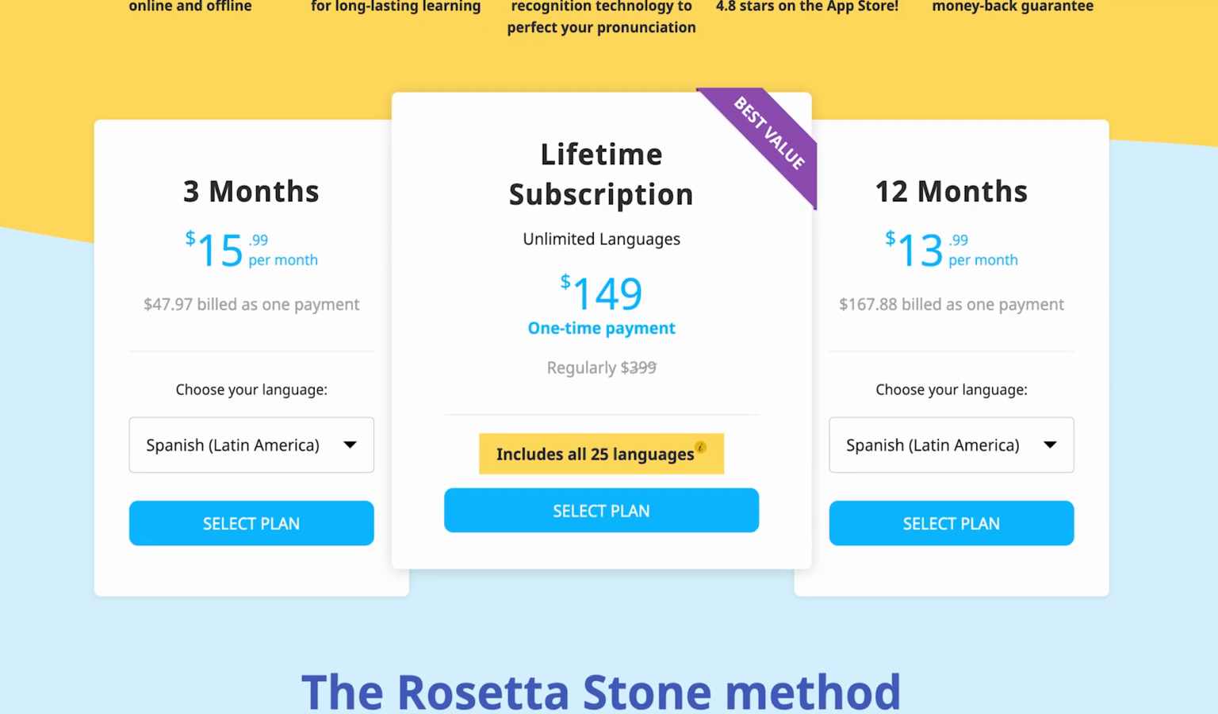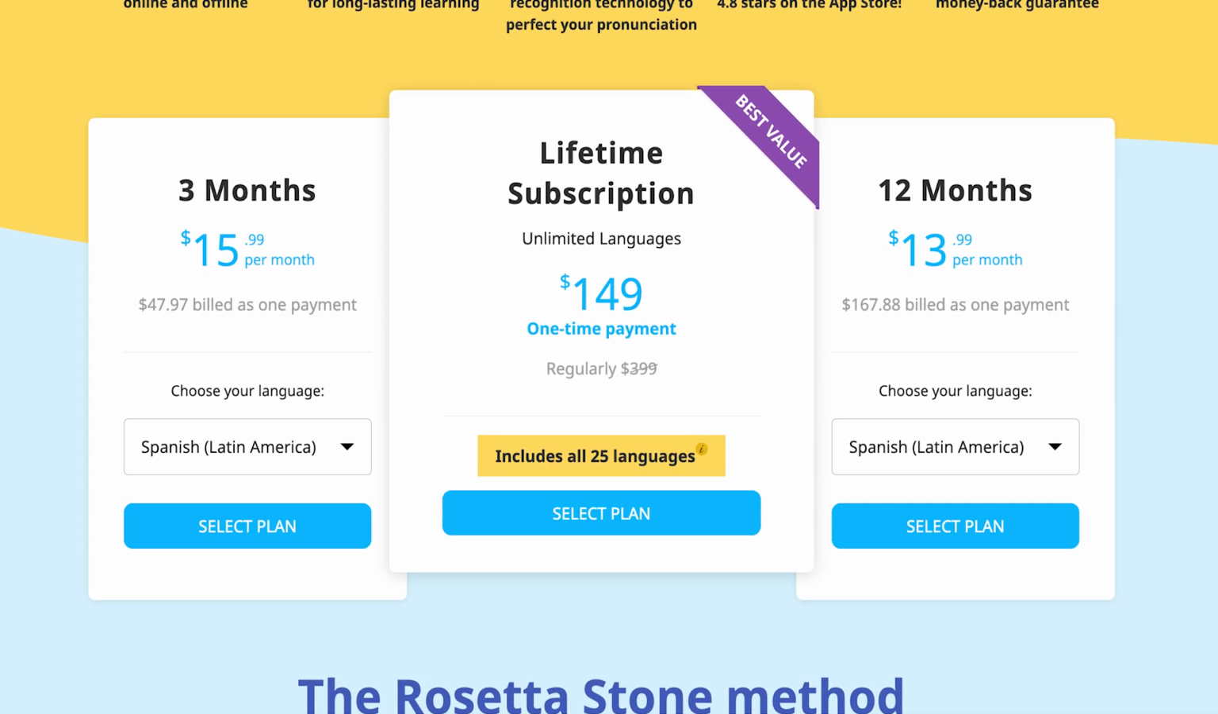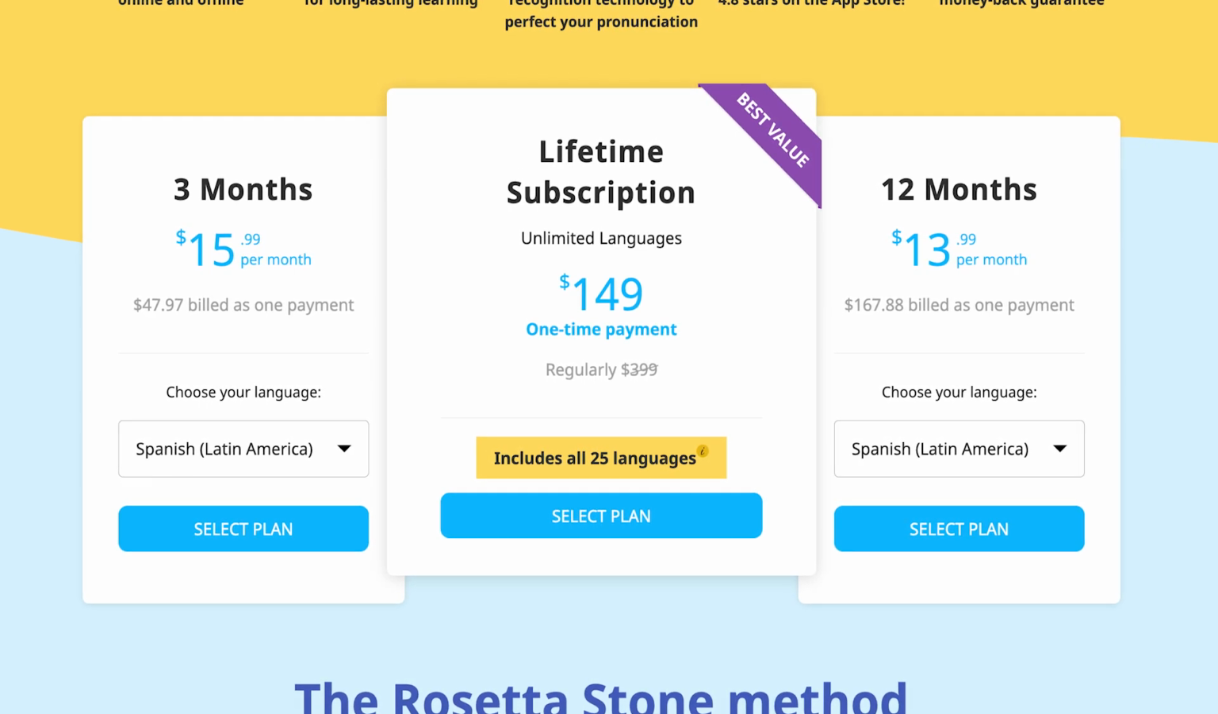Rosetta Stone, on the other hand, costs $14 to $15 per month, or $400 if you go for the lifetime subscription. But you'll usually find their subscription options on sale, and their lifetime package for half off at $200 with all the languages added in.